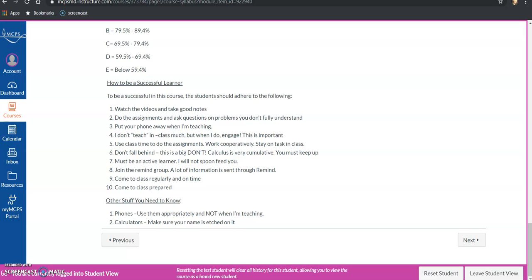Obviously, join the Remind group. That's huge. Come to class on time and come to class prepared. Those are the biggies, obviously. Phones, make sure you're using them appropriately, and calculators, they do tend to walk away if you leave them behind. So make sure you've got your name etched on it. And if you need help with that, just see me.